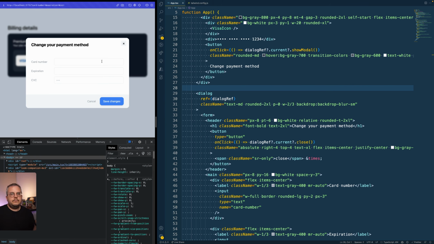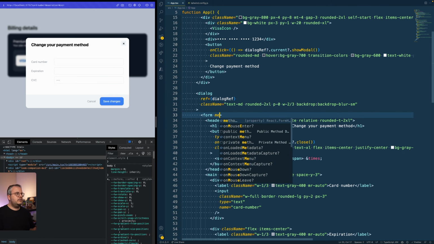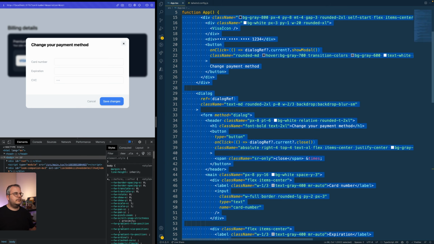But if there's a form, there's actually a new method we can use right now to also not submit the form and do a full page refresh, but actually send the data back to the dialog element. So for that, we can use method is dialog.